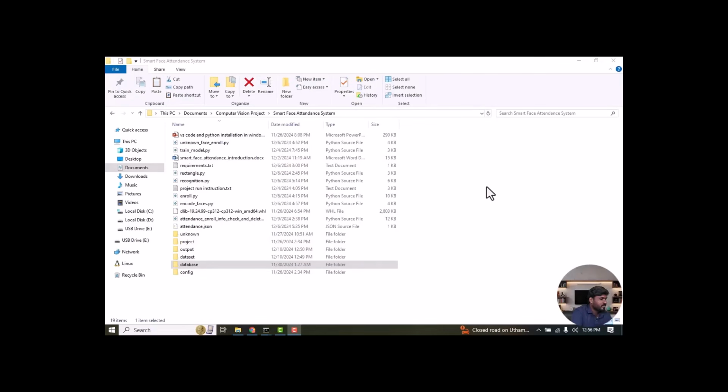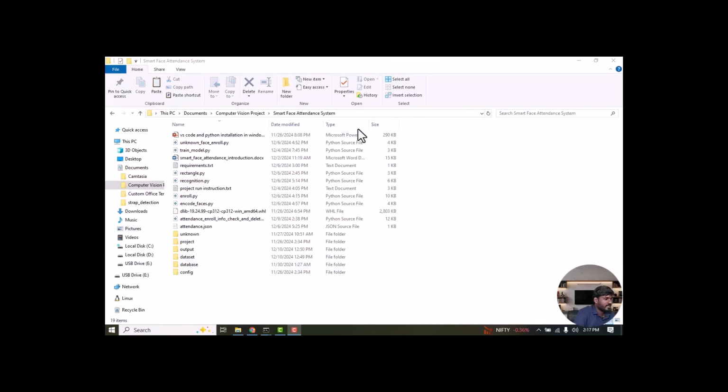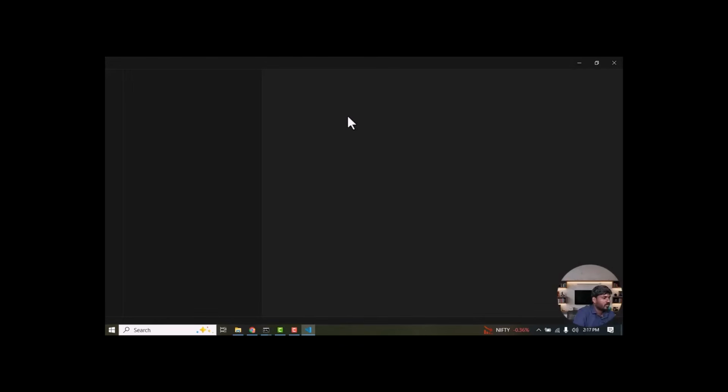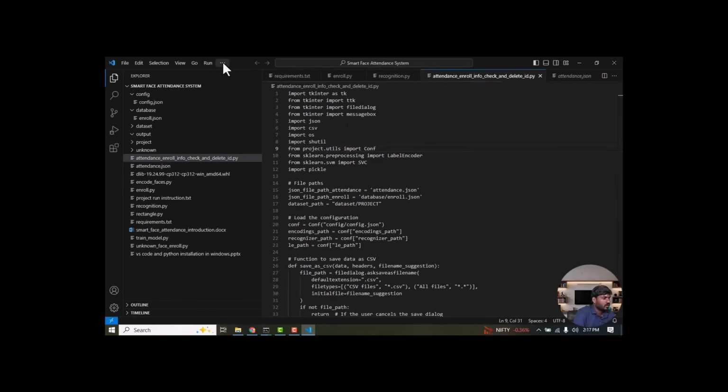First I'm going to explain the code, and then I'll show how to run the code, what techniques are used, and which libraries are included in the project. First you need to navigate to the location of the Smart Face Recognition System project, then replace the path with CMD and enter code space dot. This will redirect you to VS Code. After opening VS Code, open the terminal.